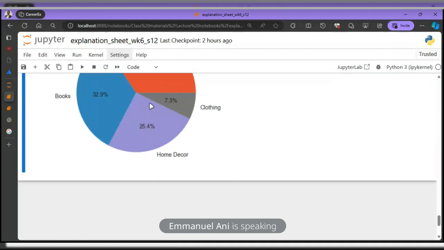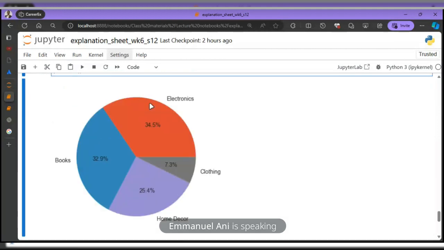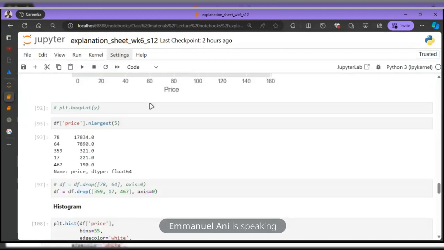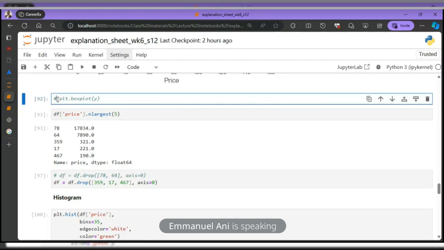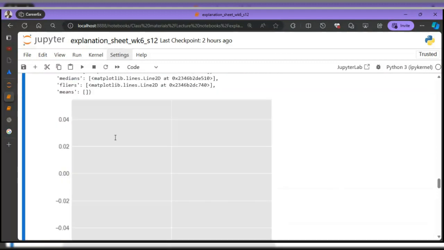The box plot is also the same thing, but let's see here. Let's come here. I don't know why this is giving us an issue taking in the data. It shouldn't.